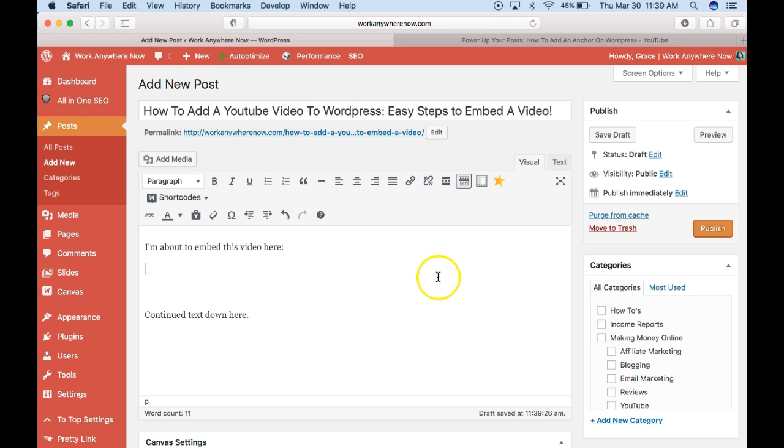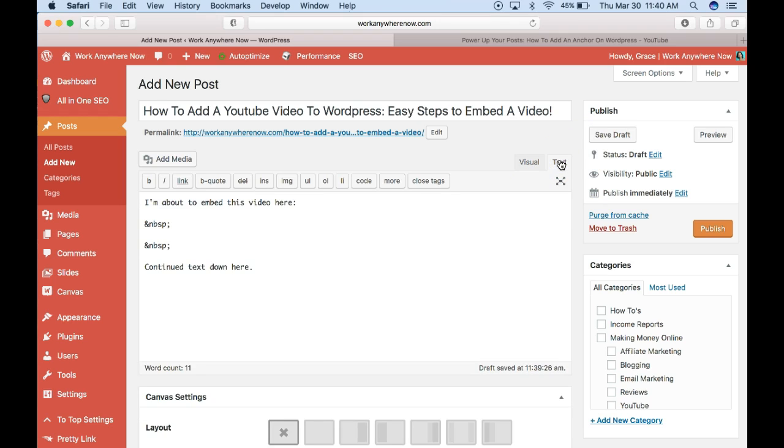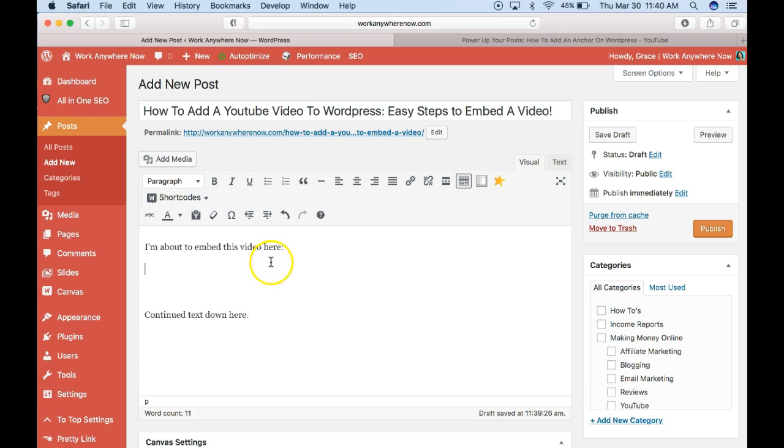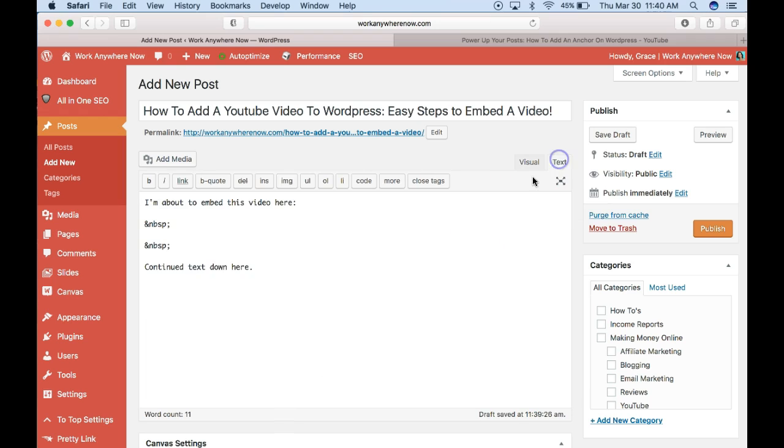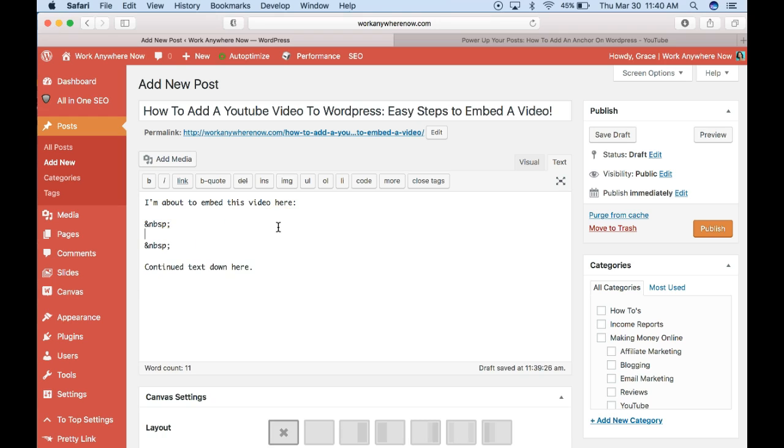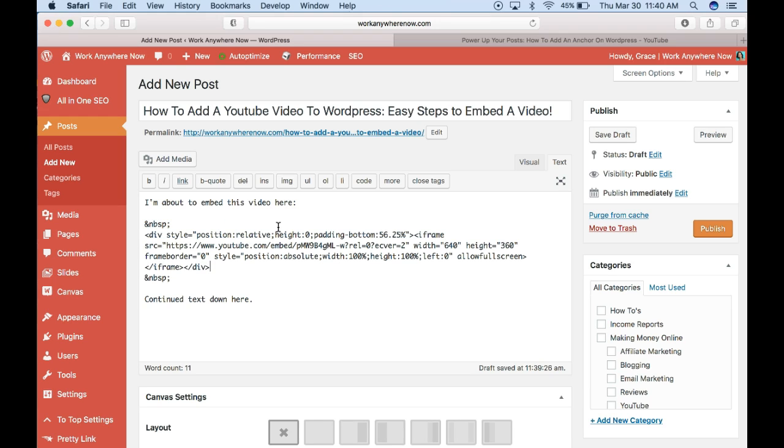Here we're on the visual tab, but to embed the code, you've got to go to your text tab. These codes here mean that I used return on my visual. For me to have these spaces, I just used my return key. That's what these codes here are signifying. So I'm just going to put the video in here. Let's see how it goes.